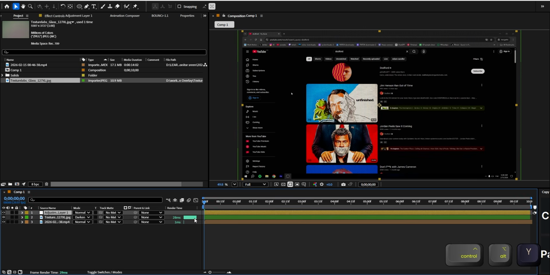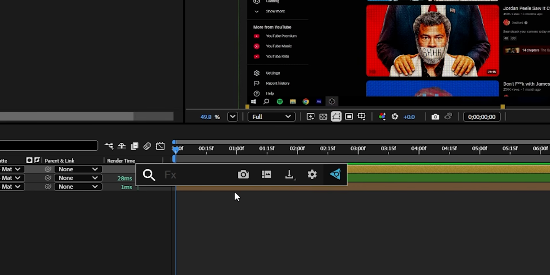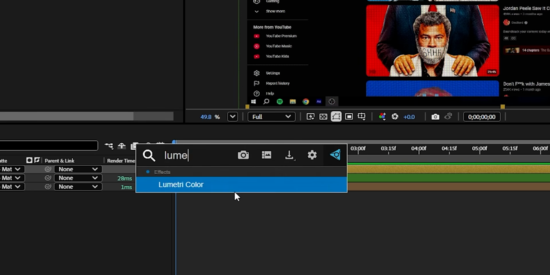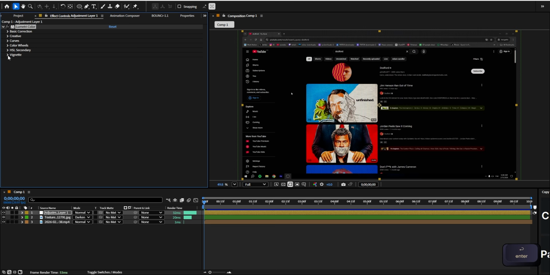We can add some effects that can help us get the look that we want. Let's start with the classic vignette. You can find it in Lumetri color. Set the amount to -4.